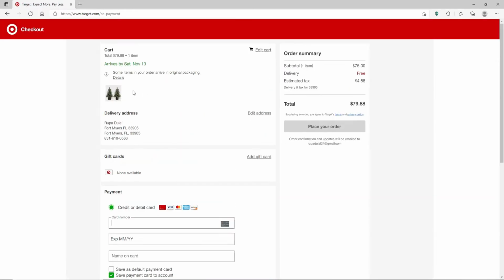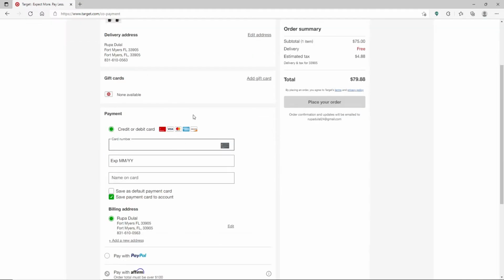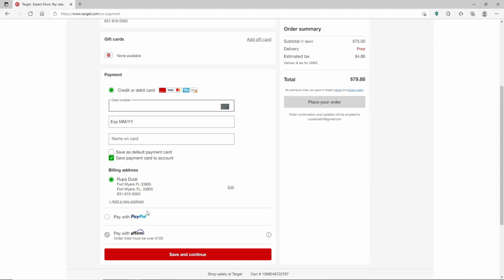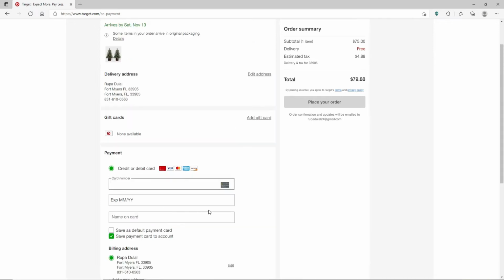On the next page, fill in your delivery address and your payment information, if you'd like to pay with either a credit or a debit card or your PayPal account. If you'd like to redeem a gift card, then you can easily add a gift card by clicking on this Add Gift Card link right next to the Gift Cards tab.